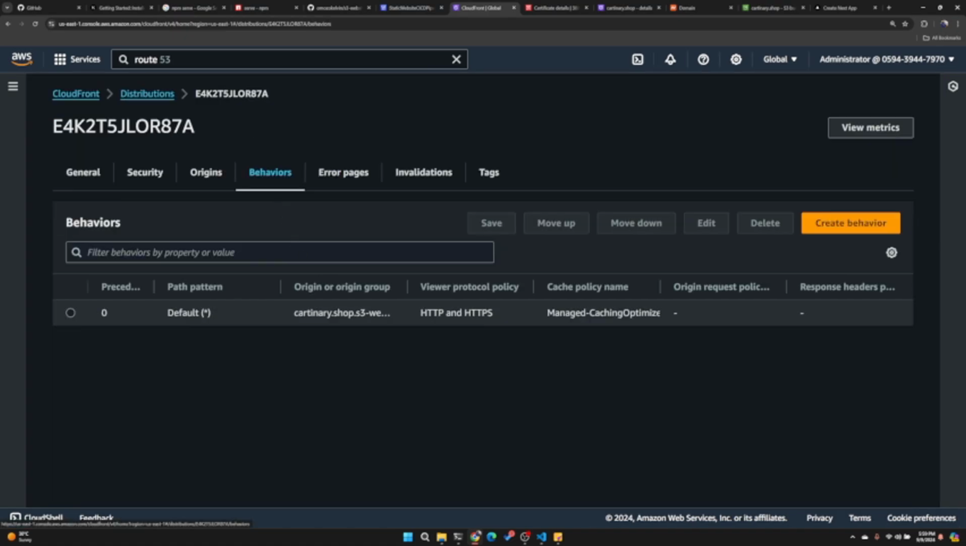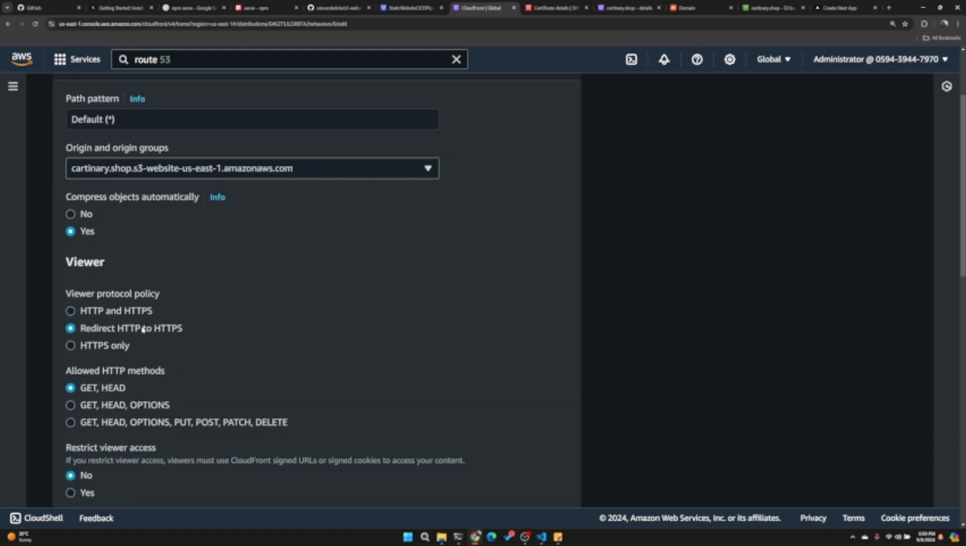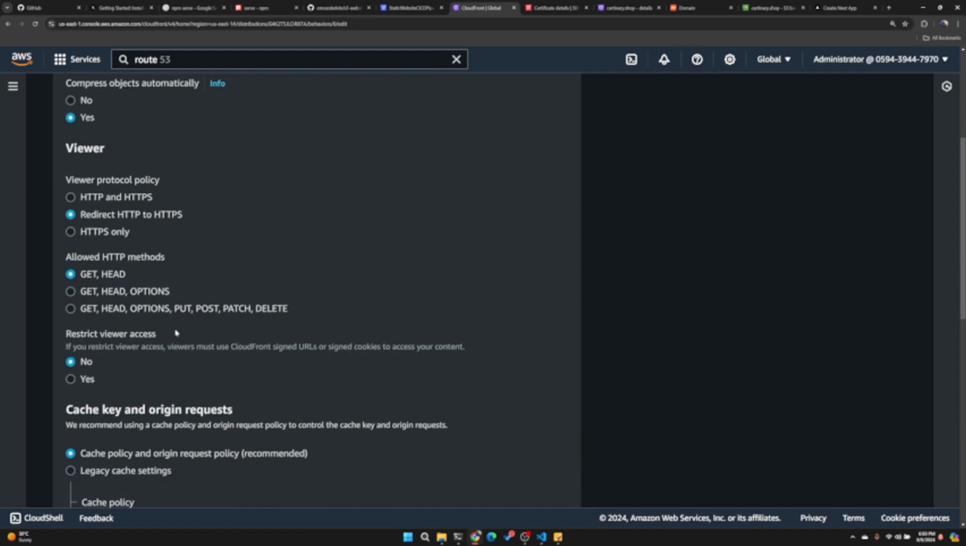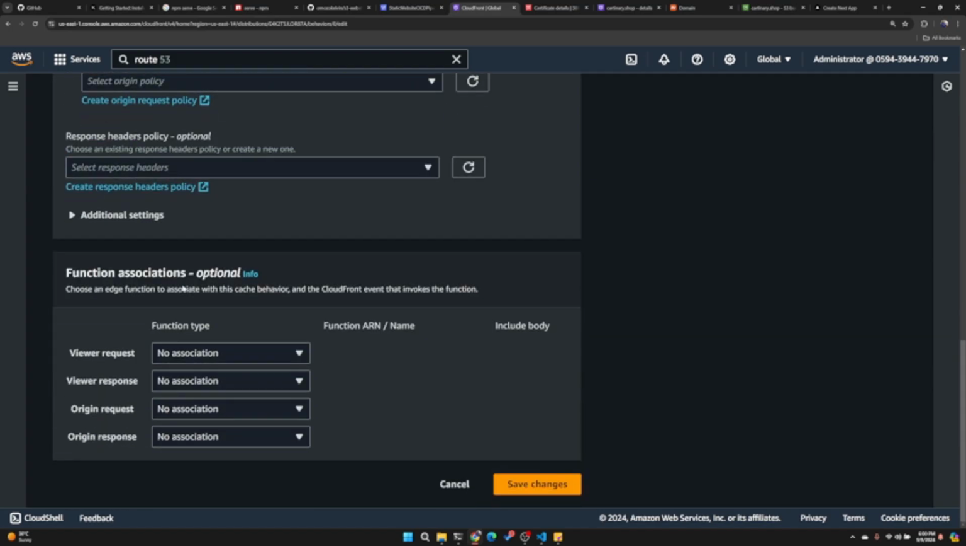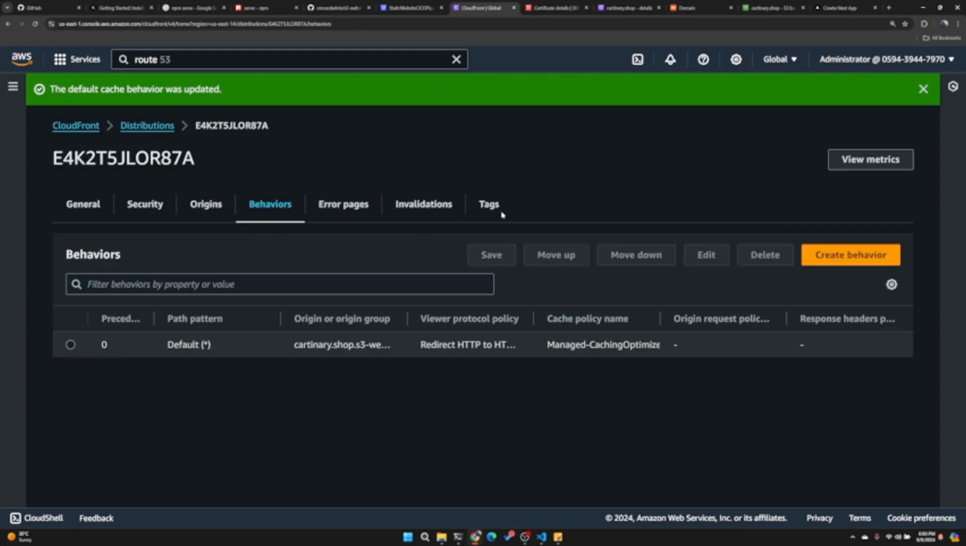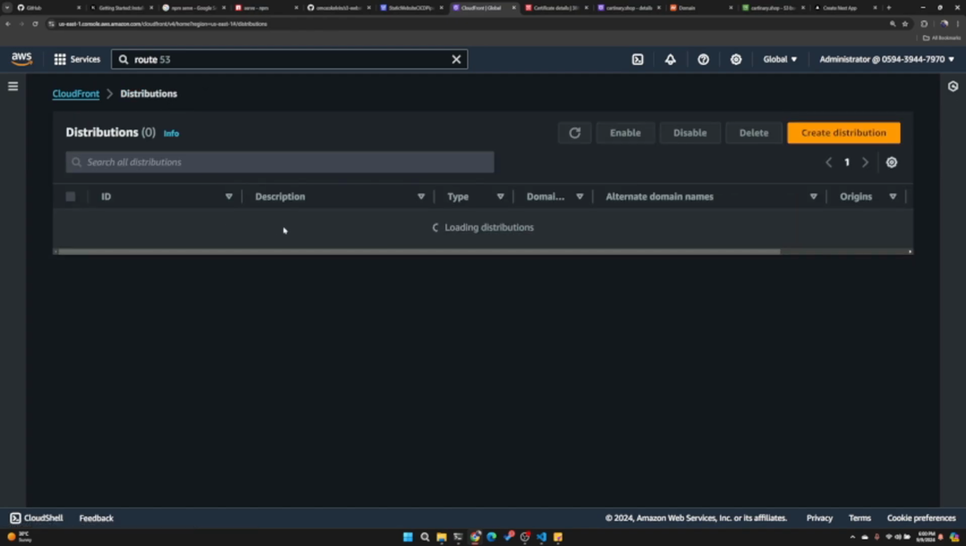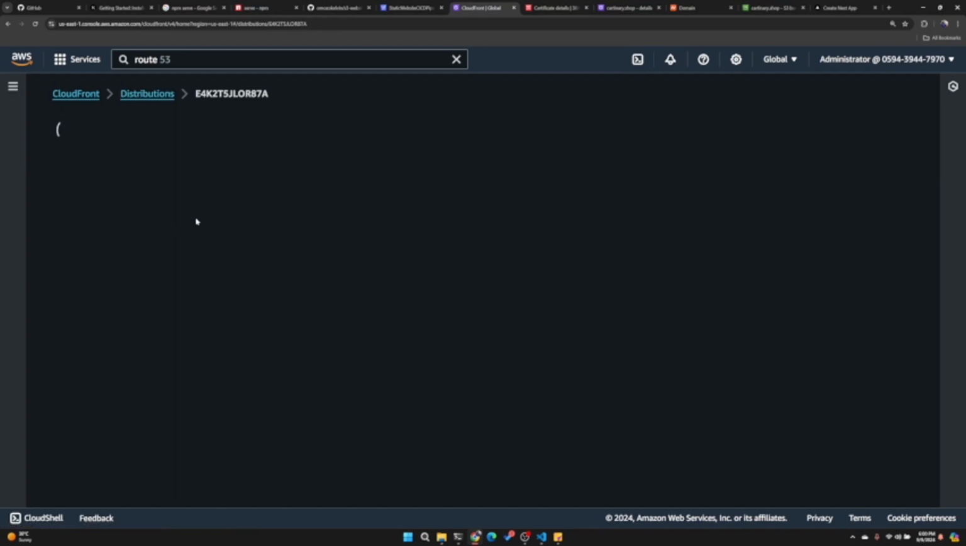I also want to check the behavior. So go to edit, the default behavior. I want to redirect whenever you come from HTTP, I want to redirect you to HTTPS. So that's all I'm going to set there. Cache invalidation is anytime you are done deploying, you want to invalidate your cache. So this looks good, but it's not the end yet.